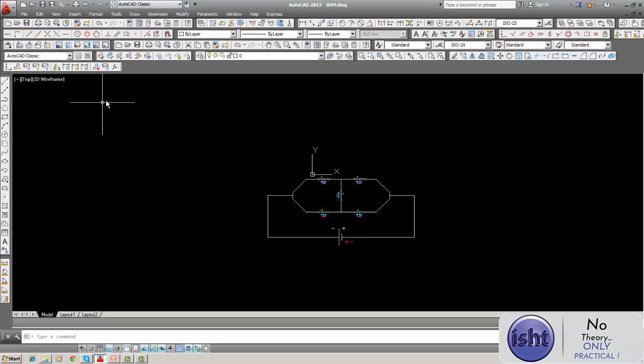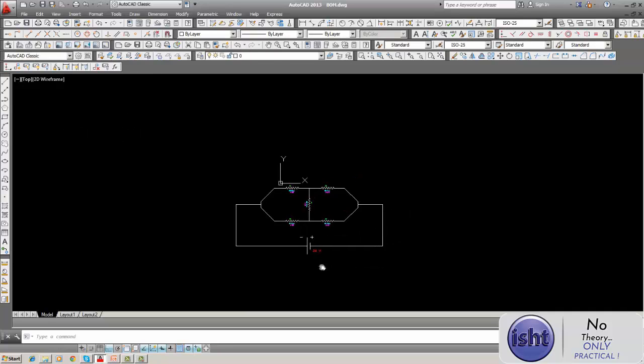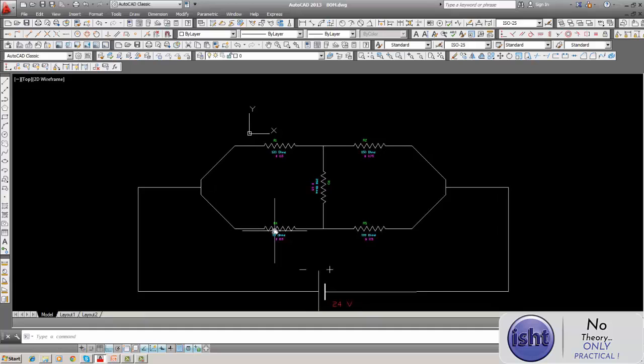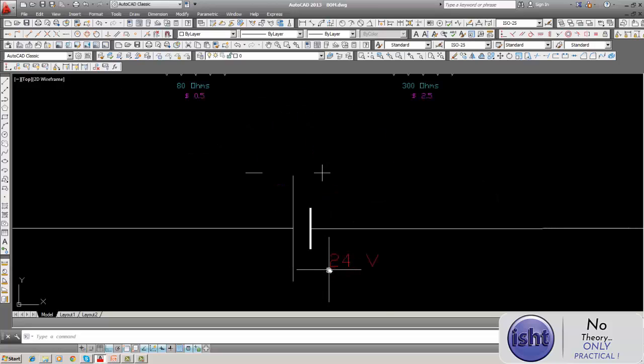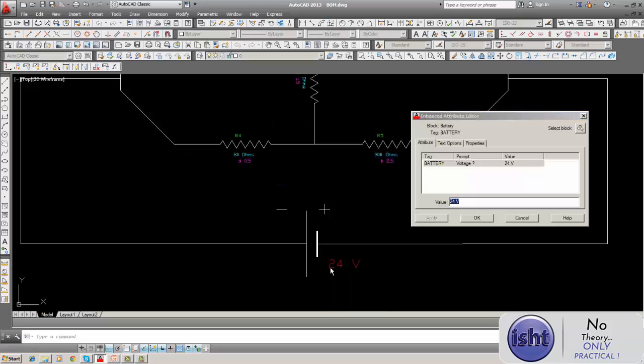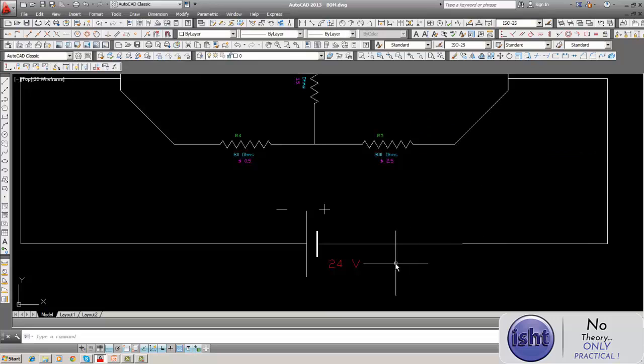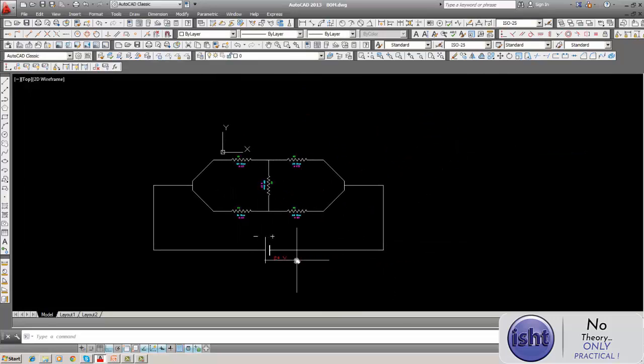Now we have prepared the entire circuit diagram with resistances. It is actually designed and then the values have been added here. What are the resistances required? This is from electrical application. The battery also I have prepared with one attribute and I have given the value 24. Values you can change also if you require. So this is how it is prepared. Now from this I will let you know how we can extract the data. That is our main objective.